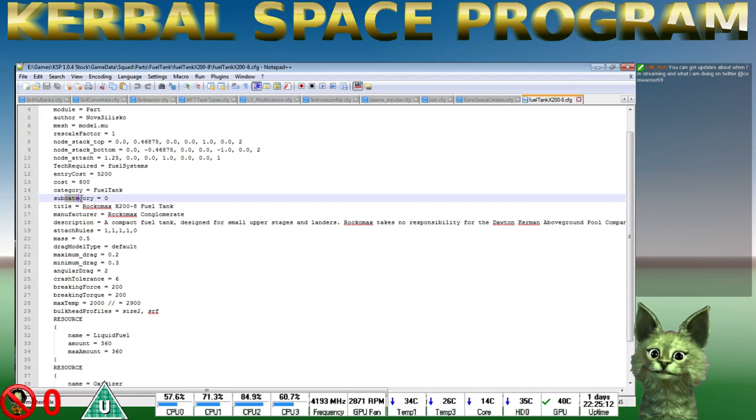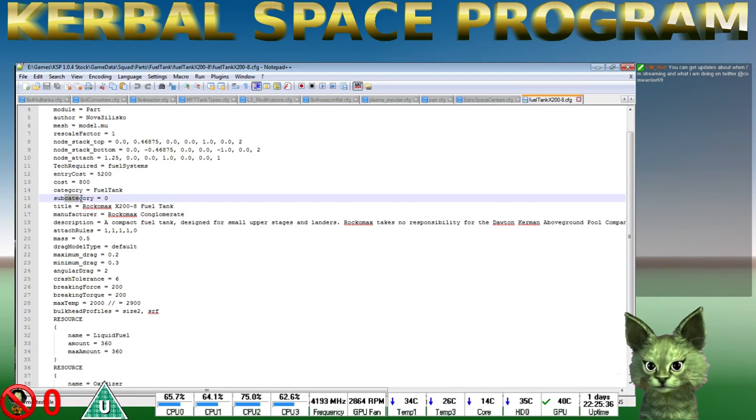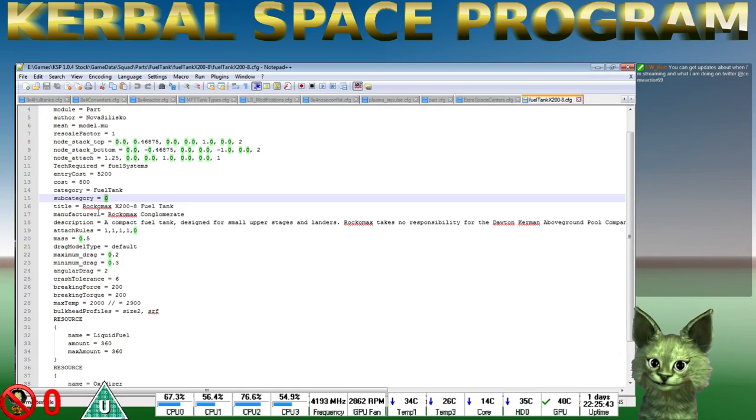Subcategory. One of the things that Squad was trying to do, or was looking at doing, was to have the subcategories within the main category. However, this seems to have fallen by the wayside, or at least they haven't implemented it in the last 18 months at least. I think it's 18 months ago since they suggested it. Something like that. So this should always be 0, at least for the time being.